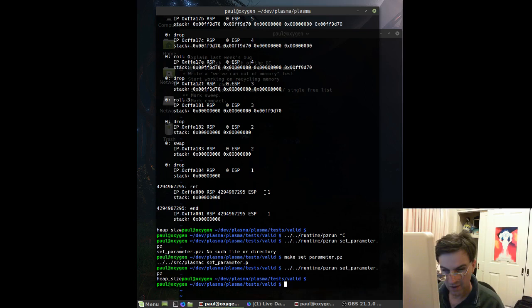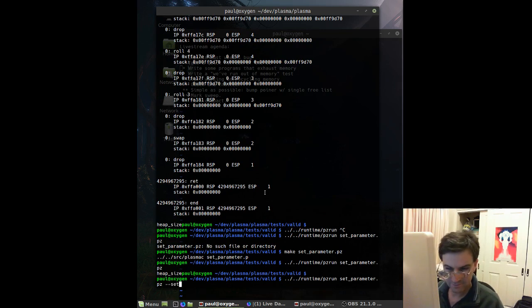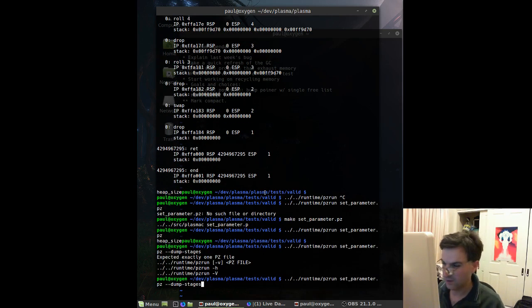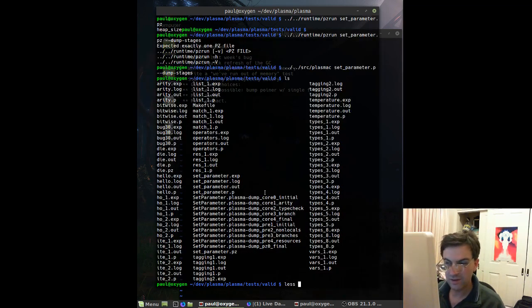PZ heap size. It's printing the wrong strings. No, PZ is not a string. Why is it printing the string heap size? That's being miscompiled. This might have to wait until next week, because that's weird. Dump stages. No, not on that program, on the compiler. Yeah, it already did it. Dump.